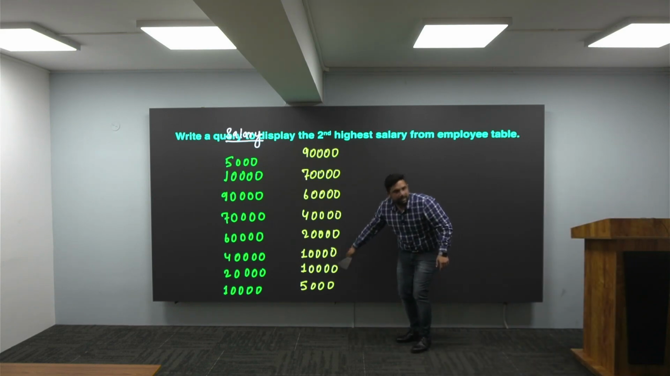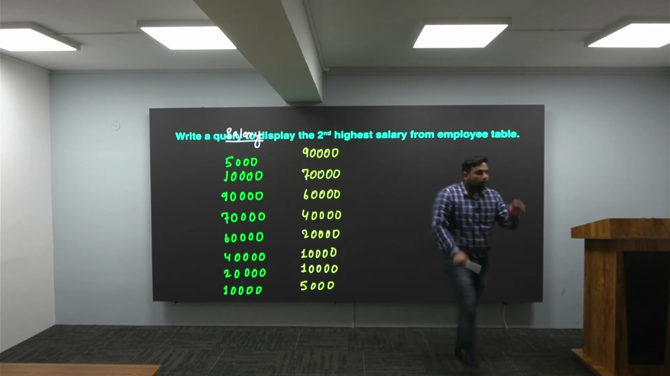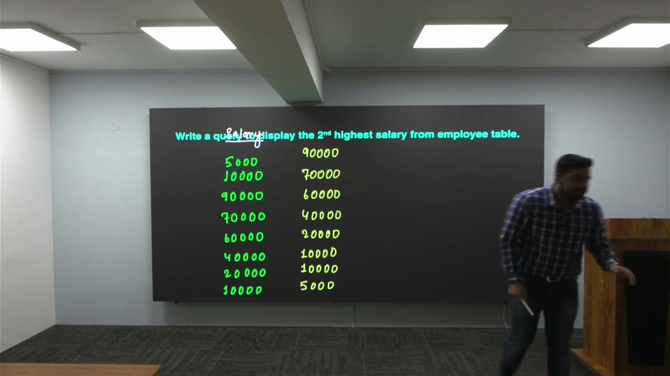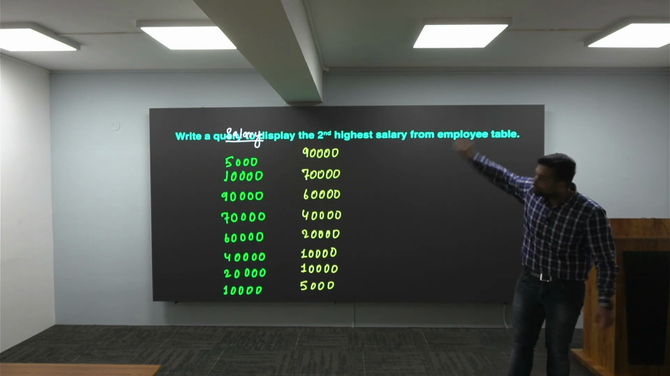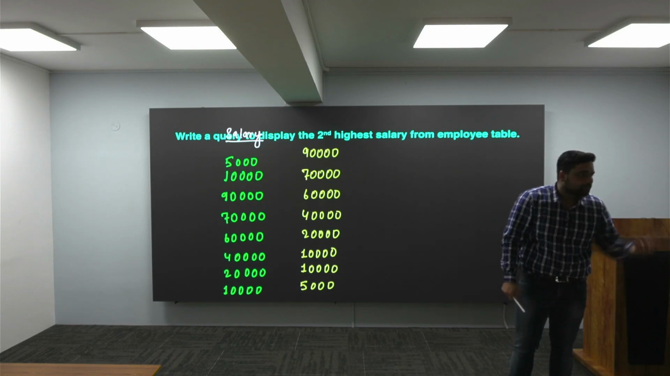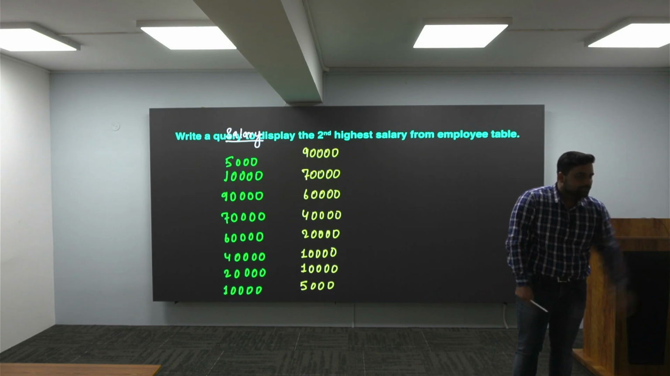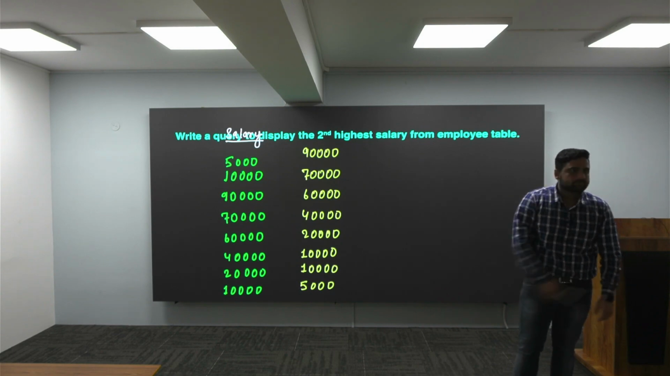But if you apply order by, then what will you get? 10,000 one more time. So what do we have to do? We have to remove the duplicate data. What is the use of duplicate data here? Is there any use? No, right? So how can we remove duplicate data?